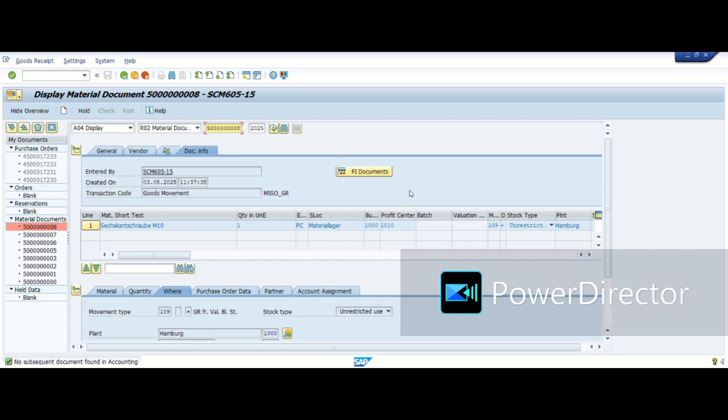This is the difference between the valuated and non-valuated GR block stock movement types. 103 and 105 are for non-valuated GR block stock, and for valuated GR block stock, it is 107 and 109.